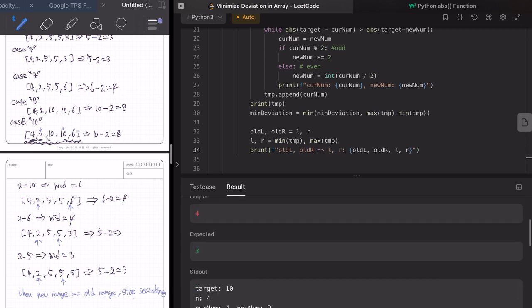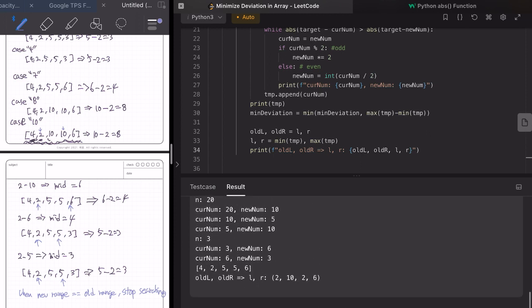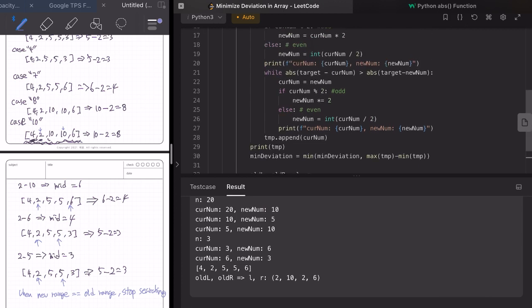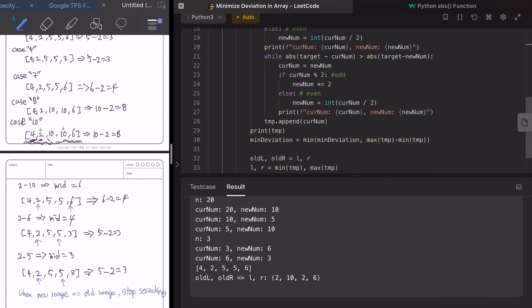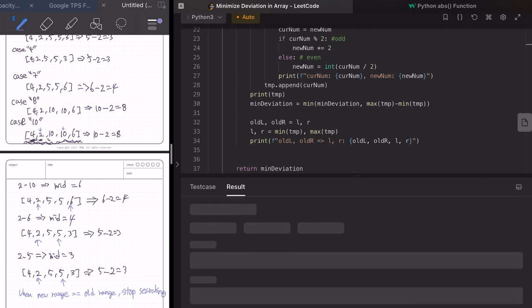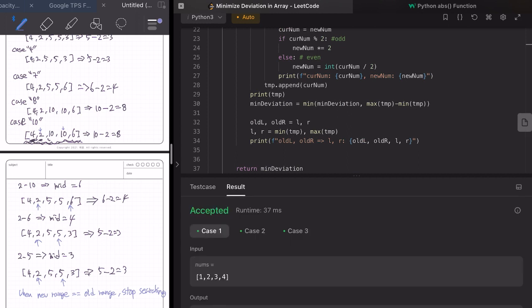Let's run it. So 2 to 10, 2 to 6. Oh, because one of them is same. Okay, so this is wrong. It has to be or. So if any one of the range is different from previous, we continue. Awesome. Okay, so I think that will work.